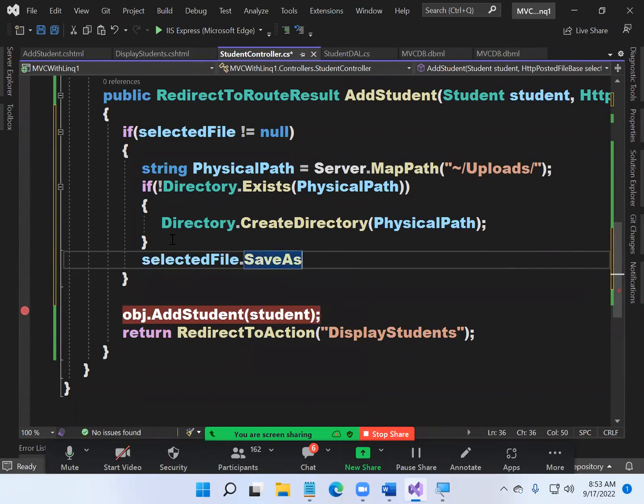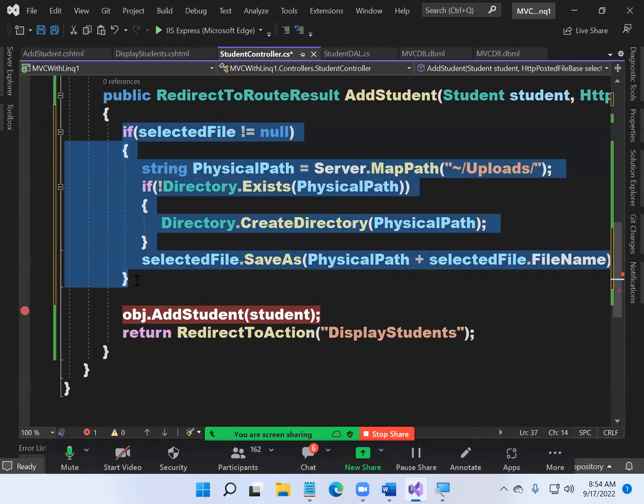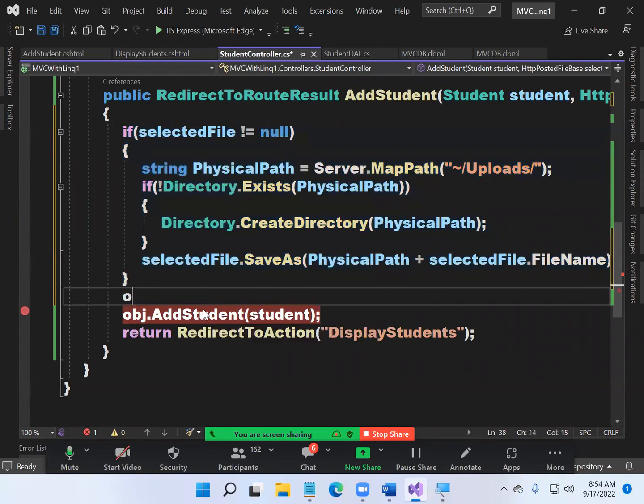save as. Save it. Where to save? Physical path plus folder path and file name. I'm concatenating both, saving it in the folder now. And when you save a file, you give the complete path. And all this logic executes only when a file is selected. Are you clear?